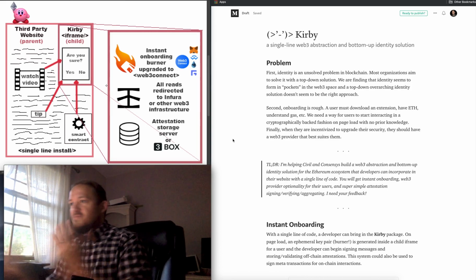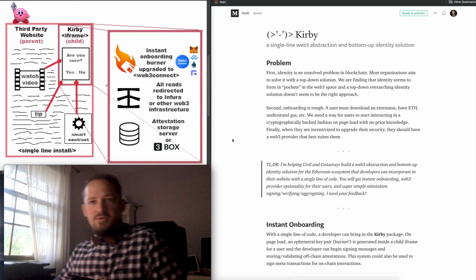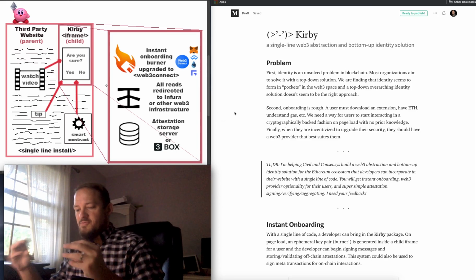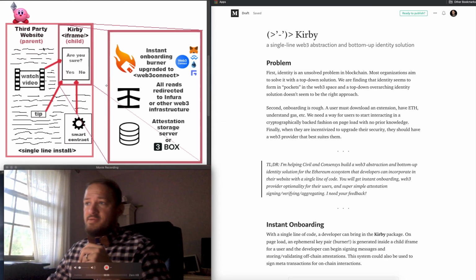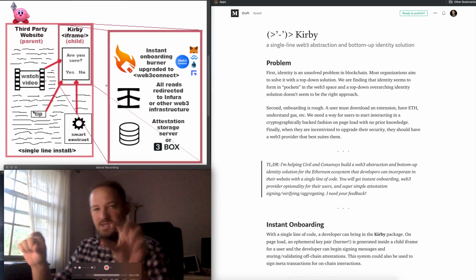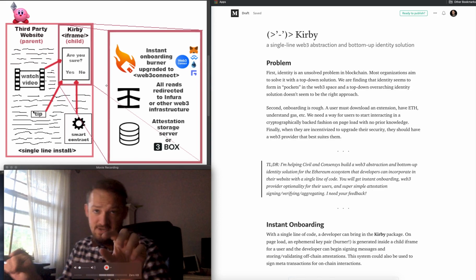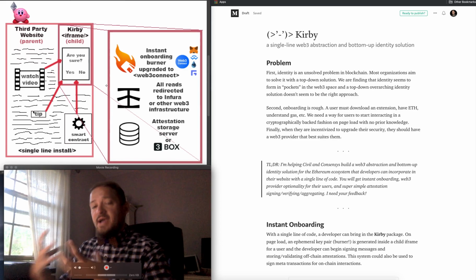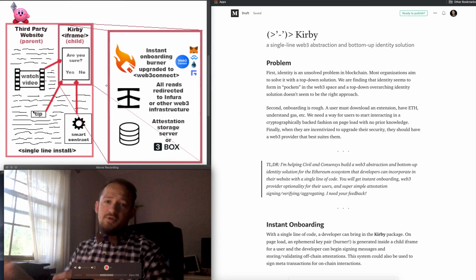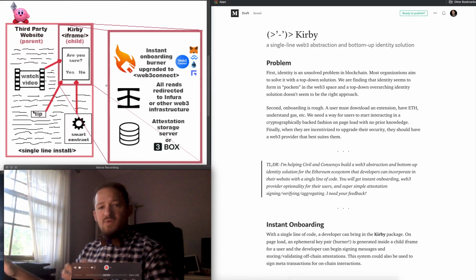Of course, it's going to be built first for Civil, but I think it could be used by everyone. It's a single line of Web3 that any third-party client can bring in. We're calling it Kirby. If you play Smash Brothers, you'll get the reference. You bring in Kirby with a single line, and it gives you access to all of Web3. You can be just a third-party Web 2.0 developer without a ton of Web3 knowledge.